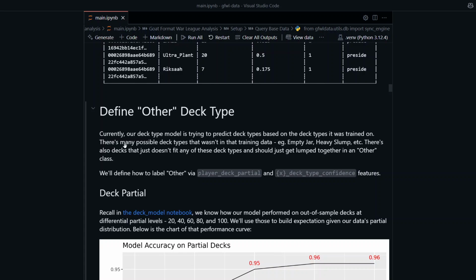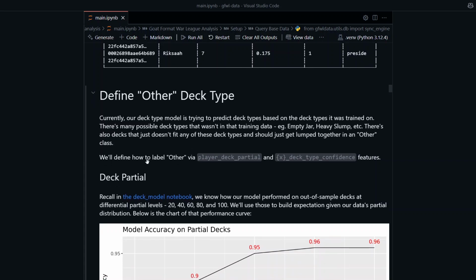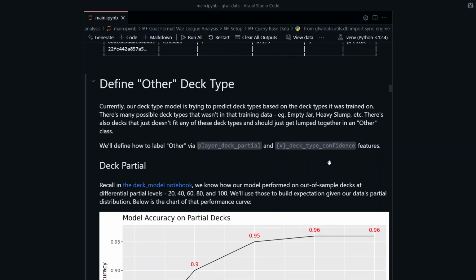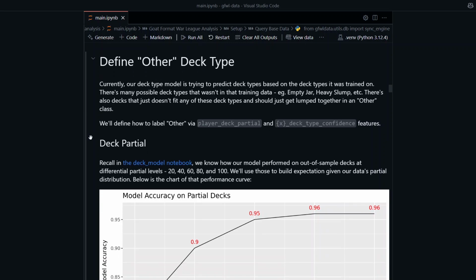There are many possible deck types that weren't in that training data that we might see in the World League. For example, Empty Jar wasn't in there, and Heavy Slump wasn't in there. There are also decks that just don't fit into any of these deck types and should be lumped together in an other class. So we'll define how to label other using these features: the player deck partial and our model's confidence in its deck type prediction. With these two features, we're going to try to define our other deck type.